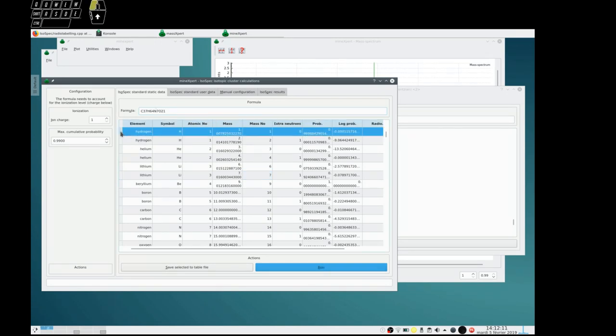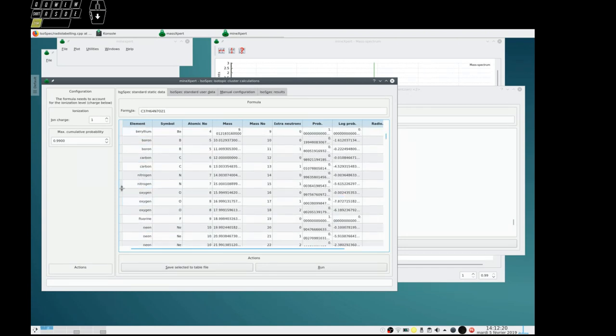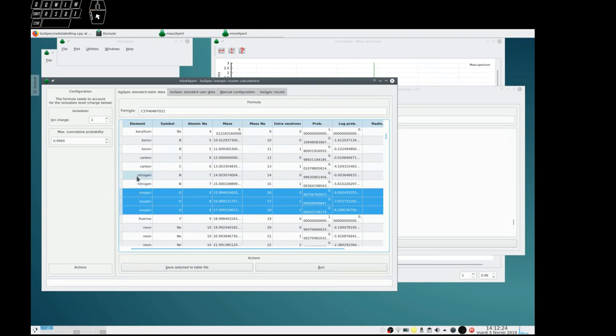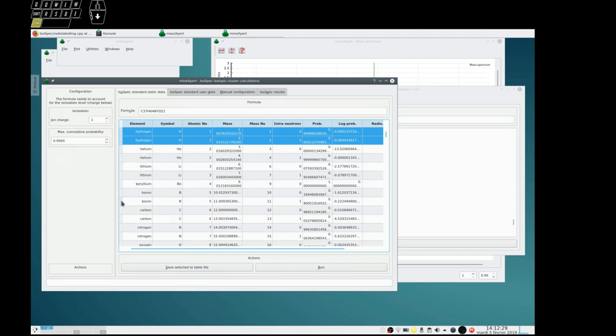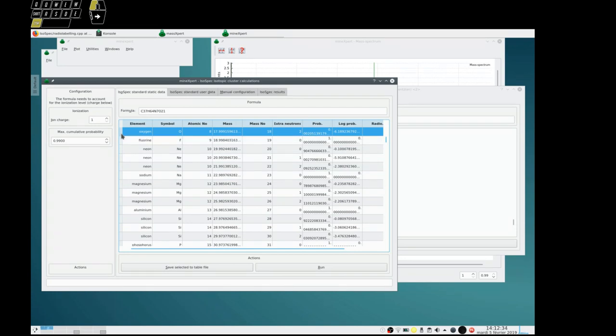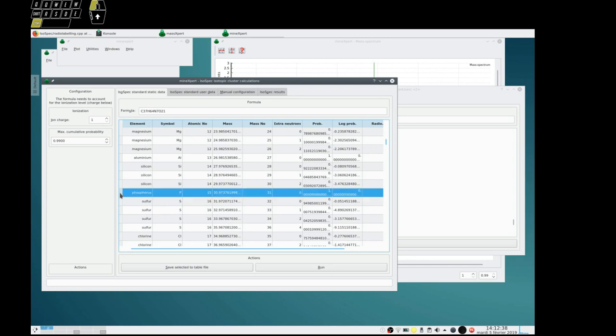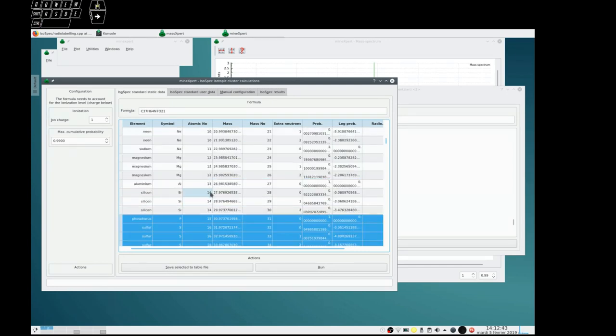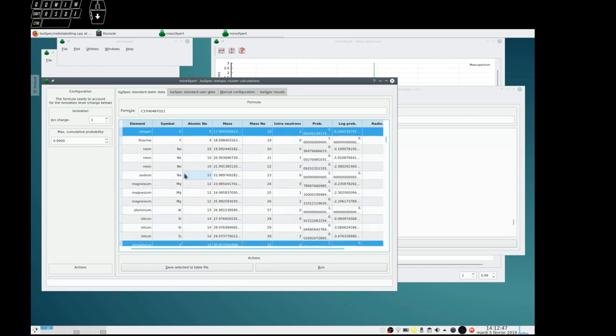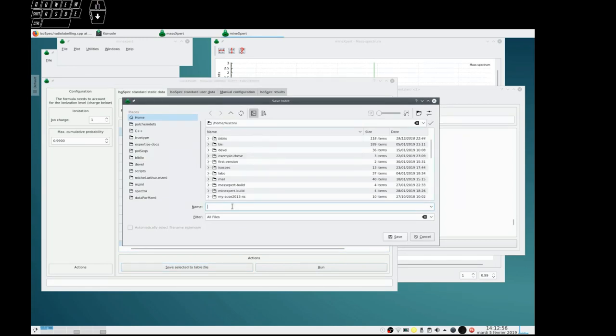For this, what we could do is send the useful elements, you see that I'm clicking here in the border to select rows, and now I press control to continue selecting here. So let's start from the top and then select in order the various elements. We need sulfur. Let's put phosphorus, sulfur, and this is done. So we have all the atoms we need, right? And now that we have selected them, let's save them to a table file that we can call isospec standard bioelements, natural abundances, for example. Okay, so now we can save them.